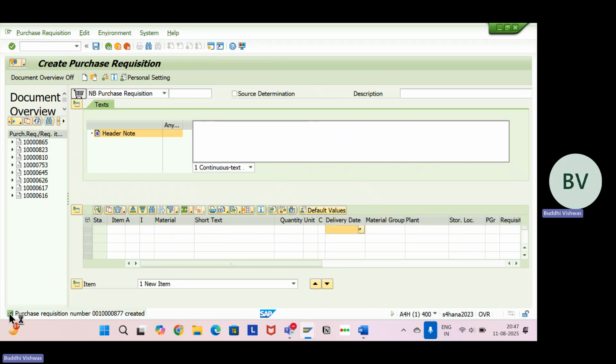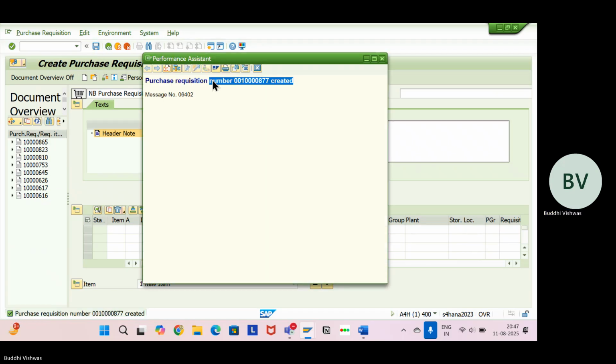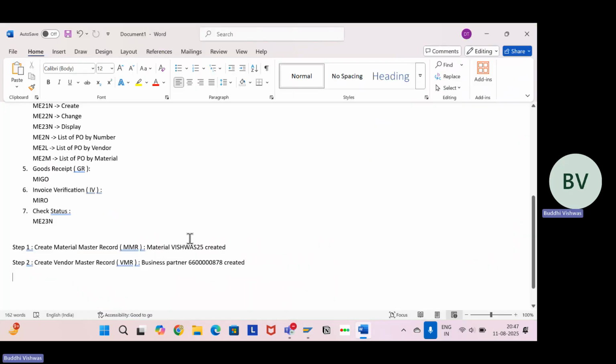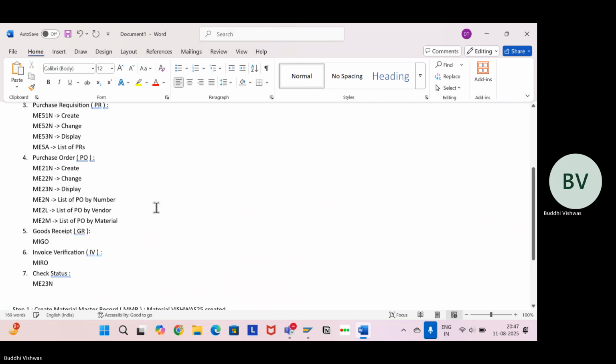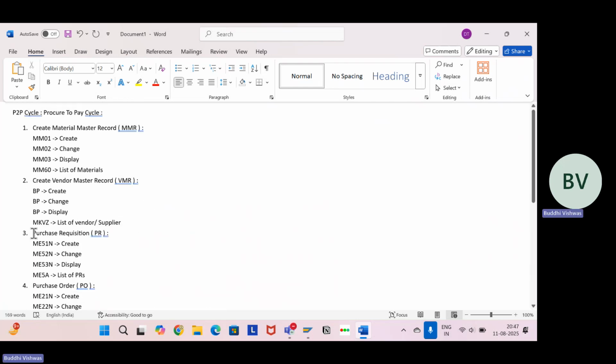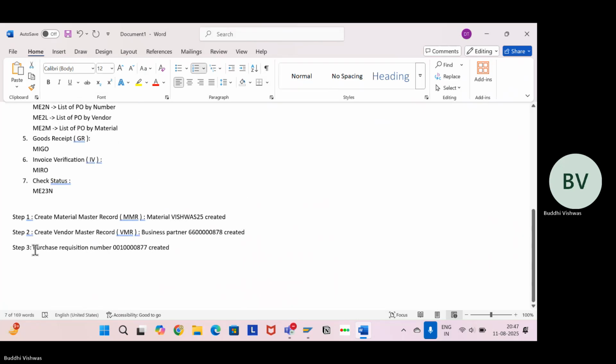Now you see that the purchase requisition number was created. Okay. I have maintained it in my KDS file. Purchase requisition.